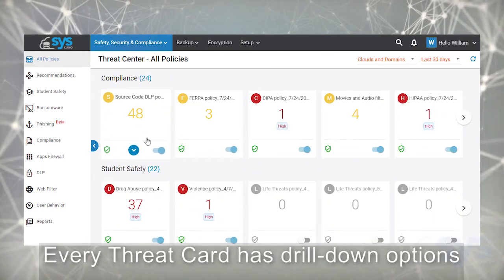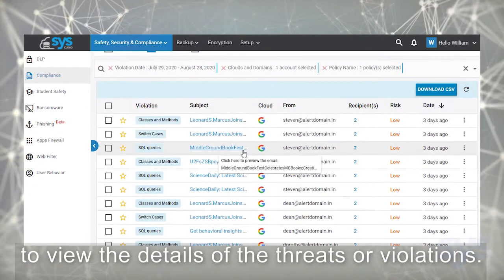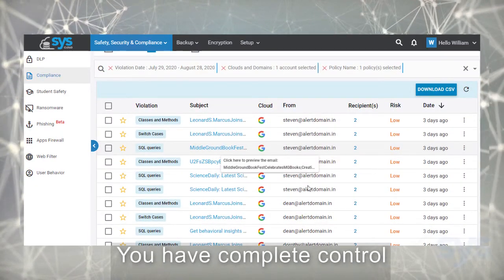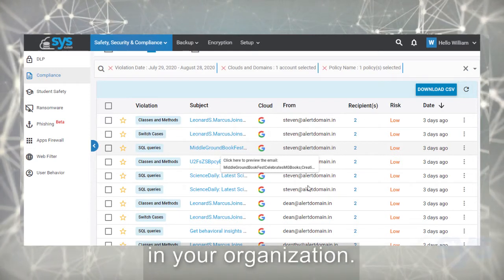Every threat card has drill-down options to view the details of the threats or violations. You have complete control on what types of threats you want to monitor for different groups of users in your organization.